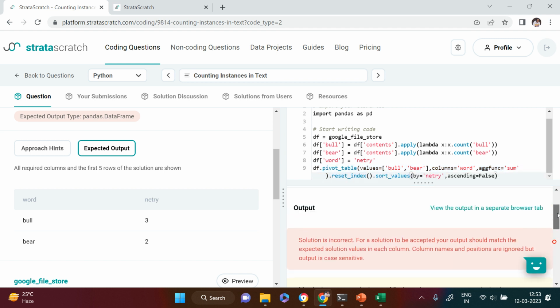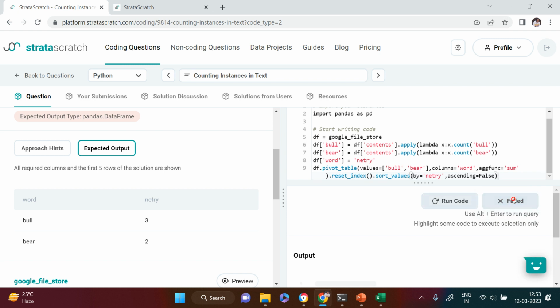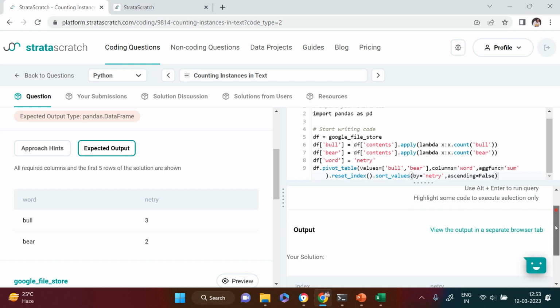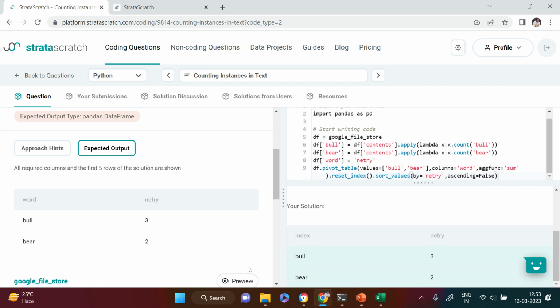Okay, let's try to submit it again. It was failed previously. Let's see if it works well. Yeah, this worked, right? So here, because of that indexing thing, it was giving the error.